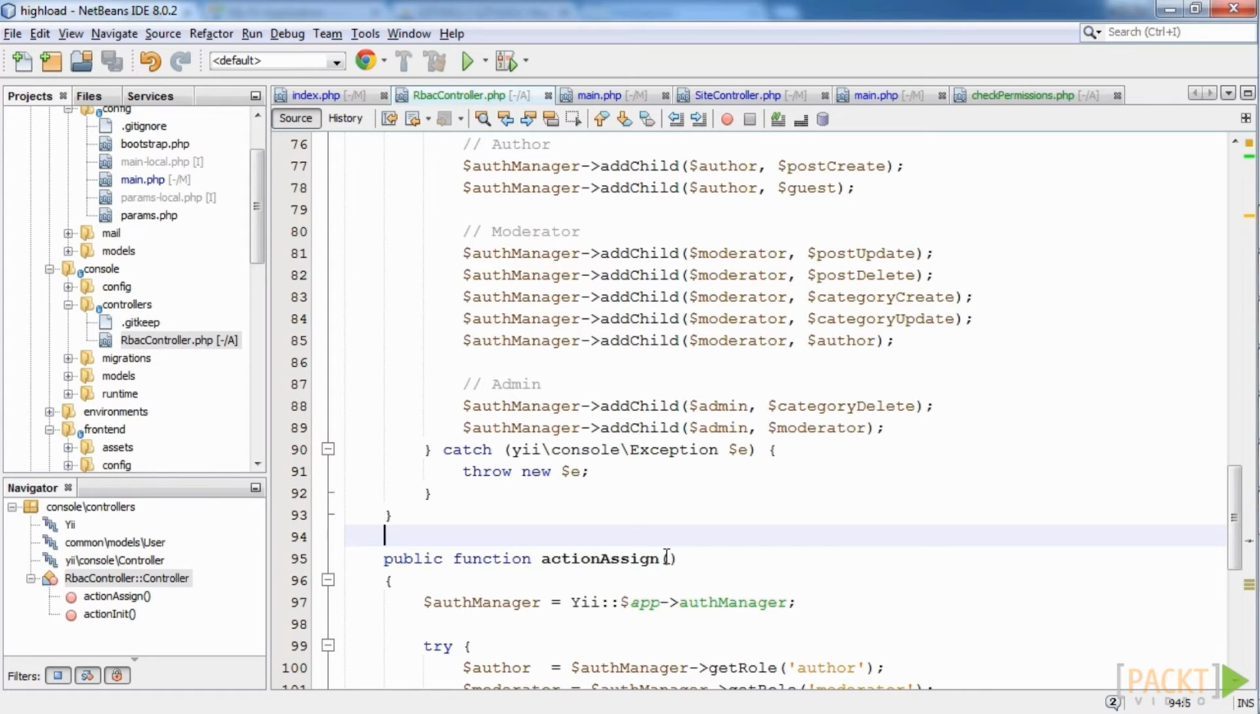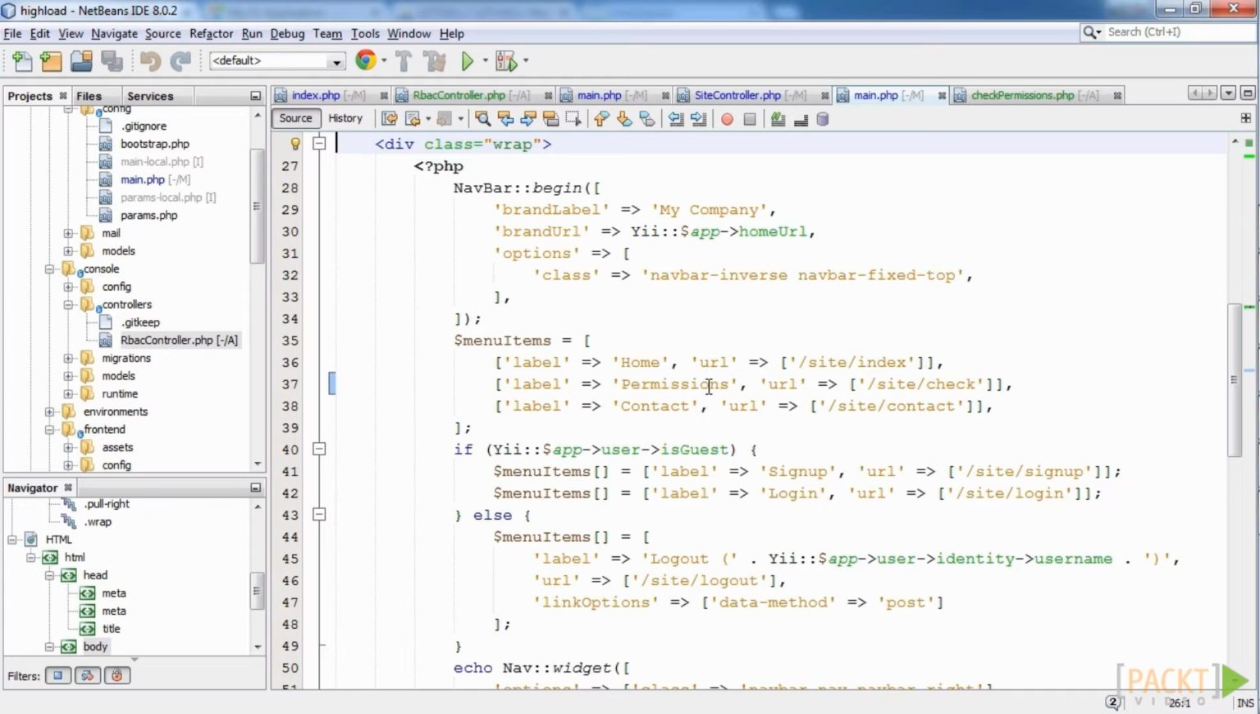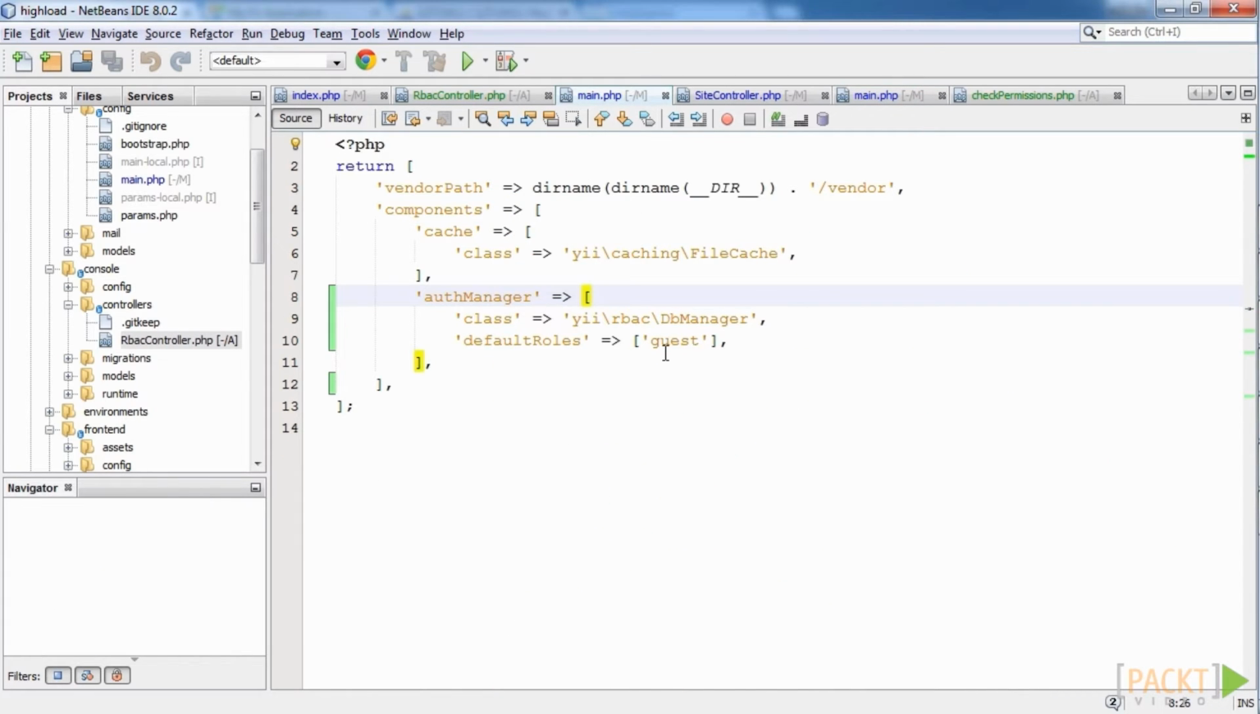I have changed one link in the main layout. Now it is called Permissions and points to the check permissions page. Then I have added authManager to the /common/config/main.php file. So this authManager will be used in the frontend, backend, and console applications now. The default role is guest. Each user who visits our site is assigned this role and its permissions automatically.